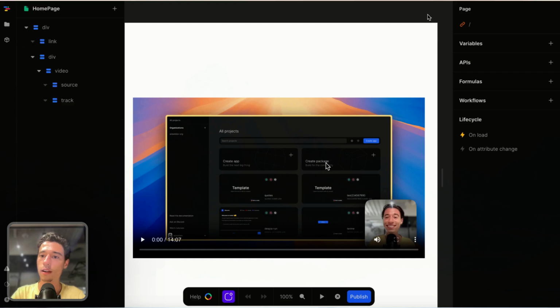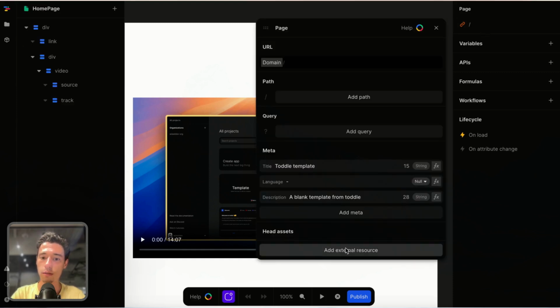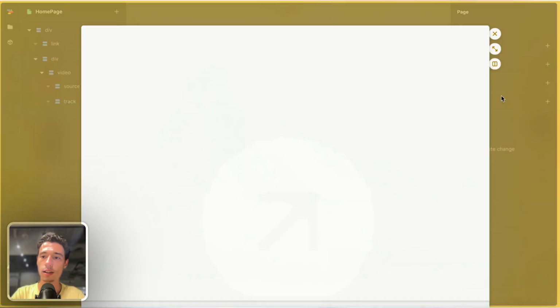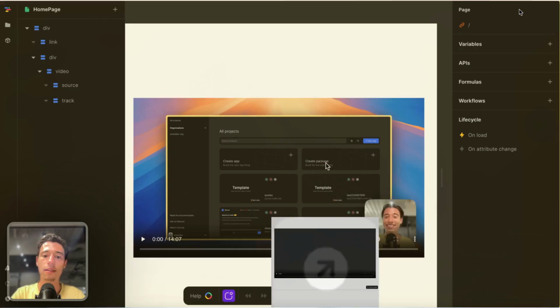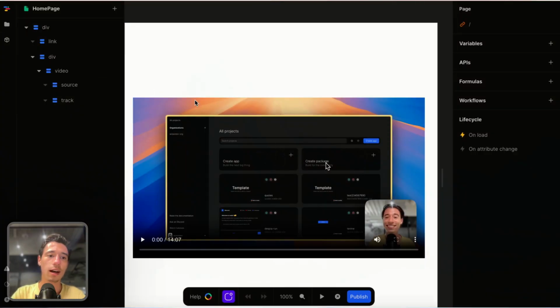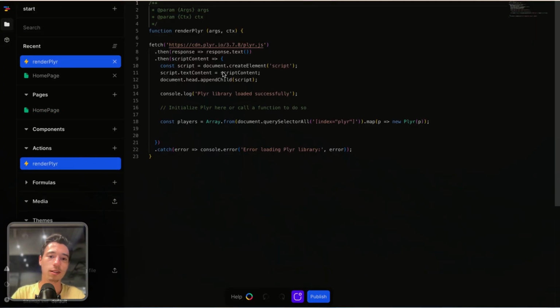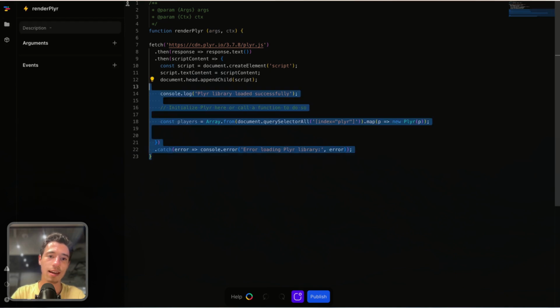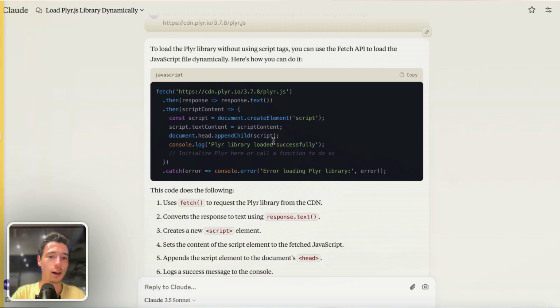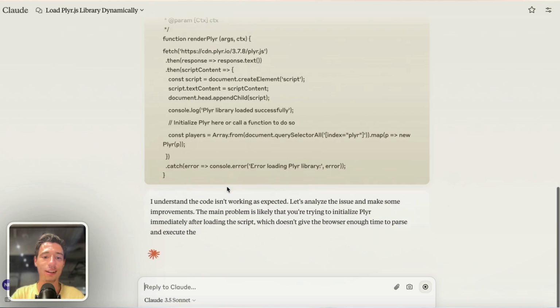Now, if I go in here, we got that head asset removed. Let's look at the page. Now it's not loading it. So we want to now get the whole code and say, here we go. Let's copy that and let's go to Claude and say, not working. And now we'll have Claude figure out what I did wrong.